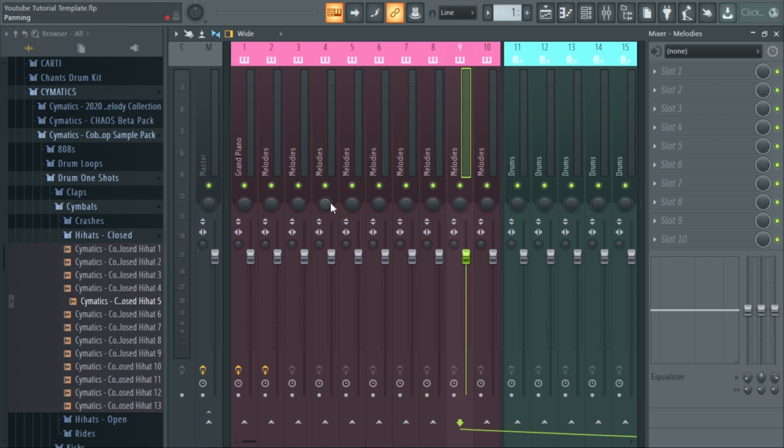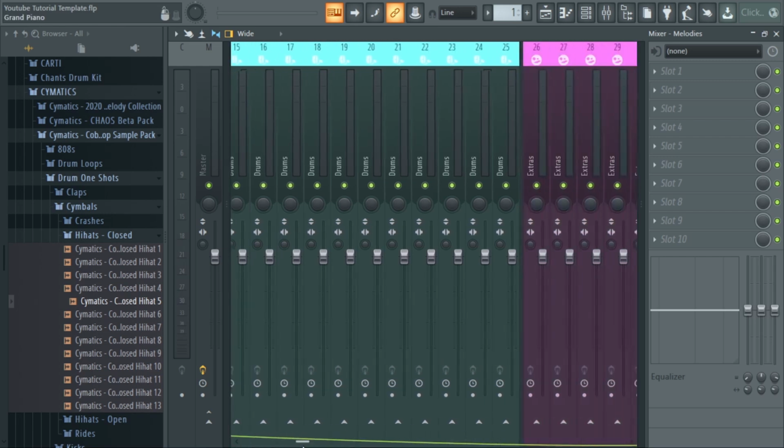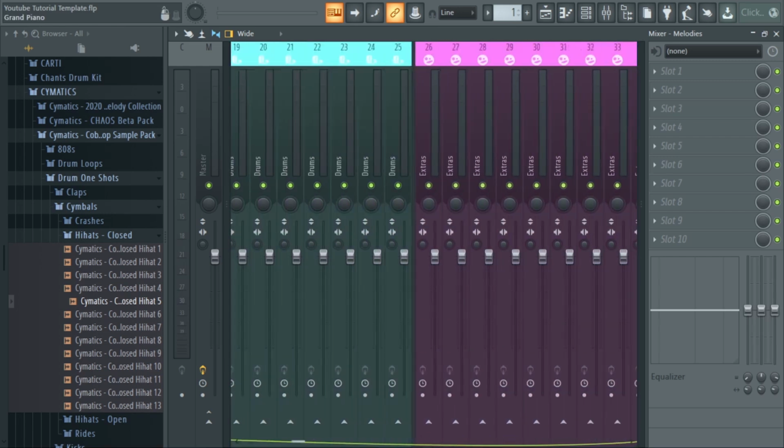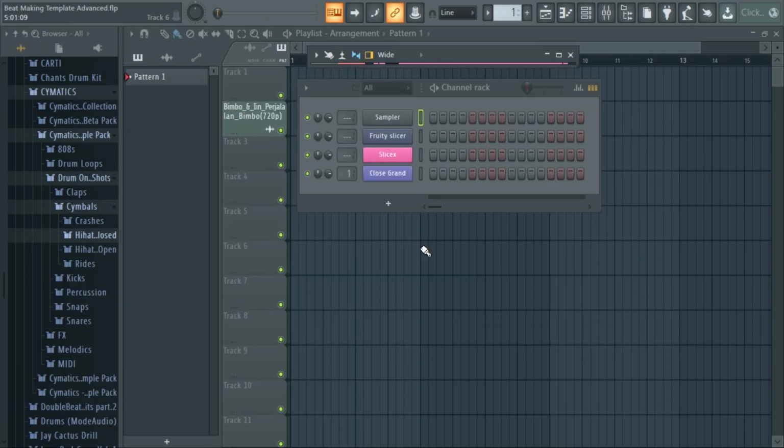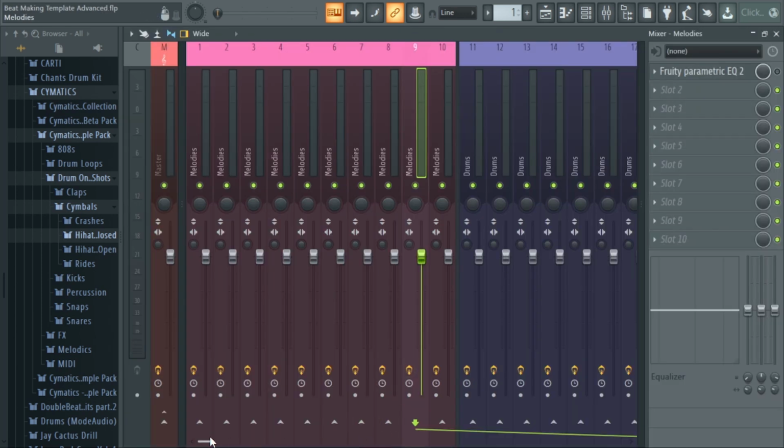So I'm actually going to show you a bit more advanced version of this, right? What I use when I actually want to start creating beats, but this is pretty much the basic way on how you do this. This is the template that I use to make my beats. As you can see, this is exactly what we've been doing.